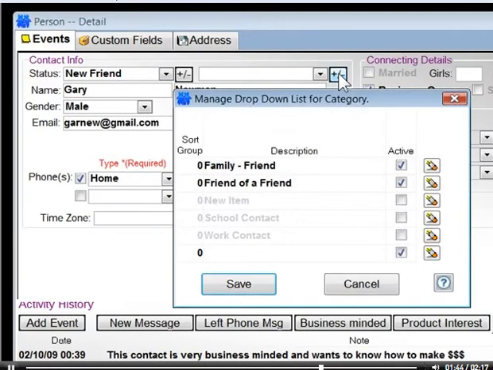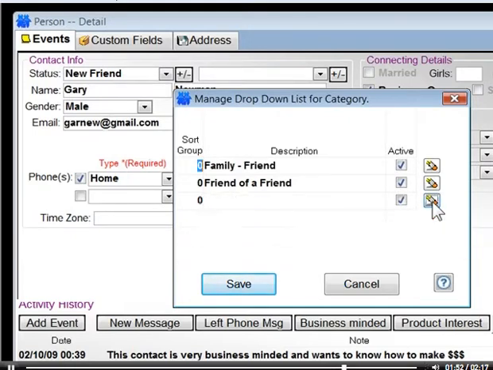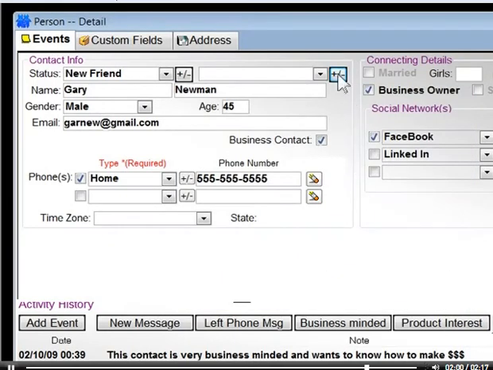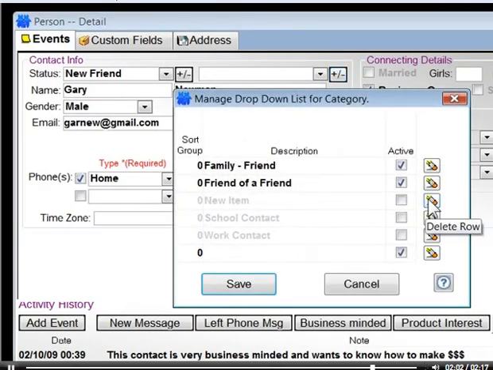But if you do want to delete it entirely, you can use the delete row button. The items will not delete until I click save, so if you accidentally delete something that you didn't mean to, you can always hit cancel and it won't actually be saved. The deletions are actually saved with the save button.